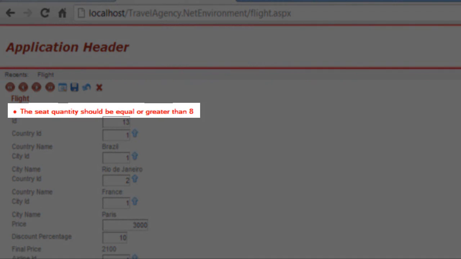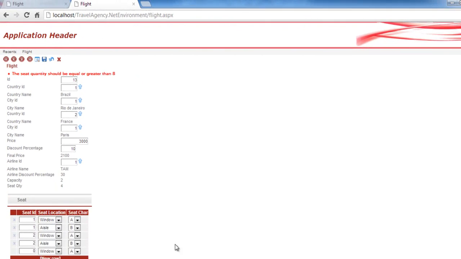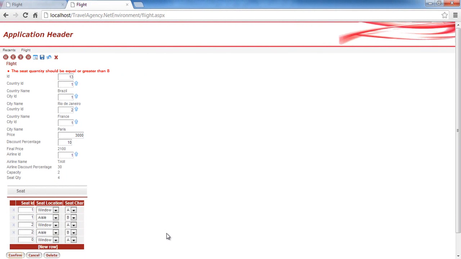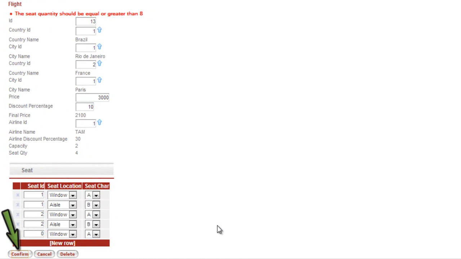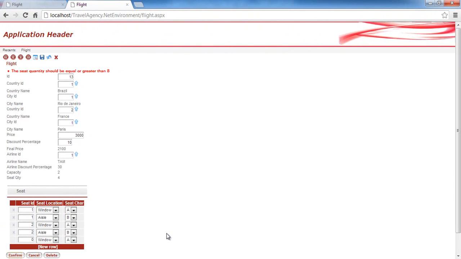We can see that GeneXus will indicate that the number of seats entered is not enough, because we only entered 4 seats. We should now note that, until we press confirm to indicate that we leave the seats level, no assessment of the number of seats entered will take place. Now let's complete the number of seats until we reach a total of 8.